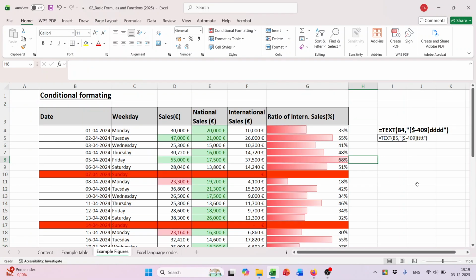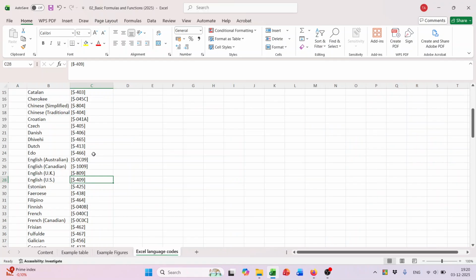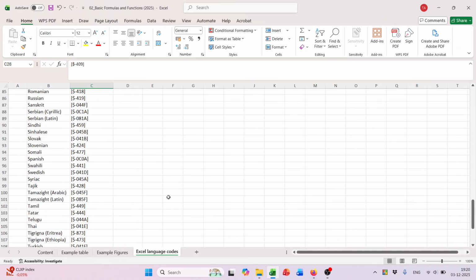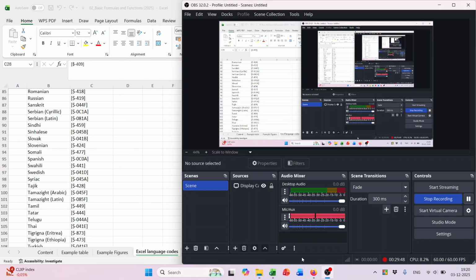There is another thing here. I typed a code for the language. This is the language code because I wanted the weekdays in English. That's why I typed this code. You can find all the codes in the next worksheet. Thank you. This is all from this lesson.